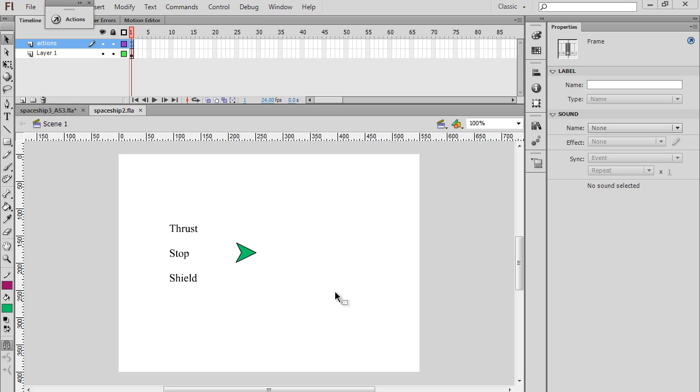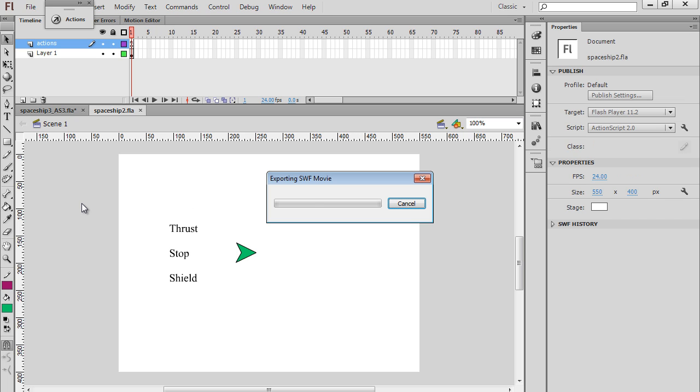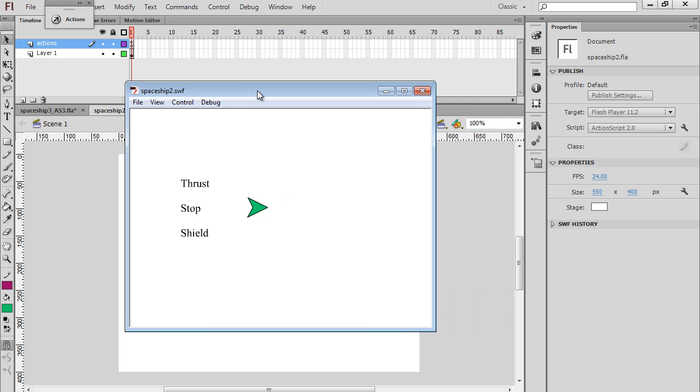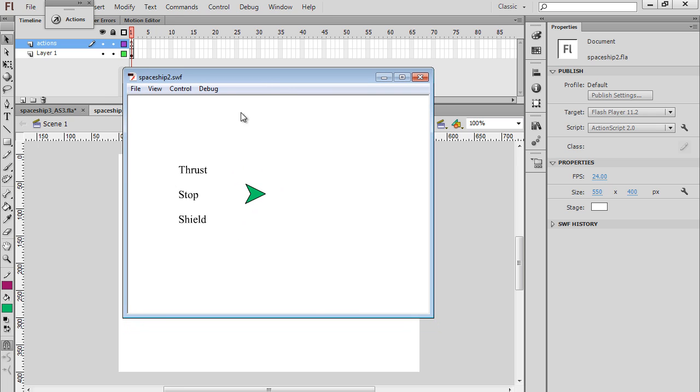If you want to convert this Flash Actionscript 2 movie, I'll play it right now. It has some basic interactivity, and you'll see here we've got the spaceship, and if we press the thrust button, the ship thrusts, and if we press the stop button, the ship stops, and if we press the shield button, it goes to shields.